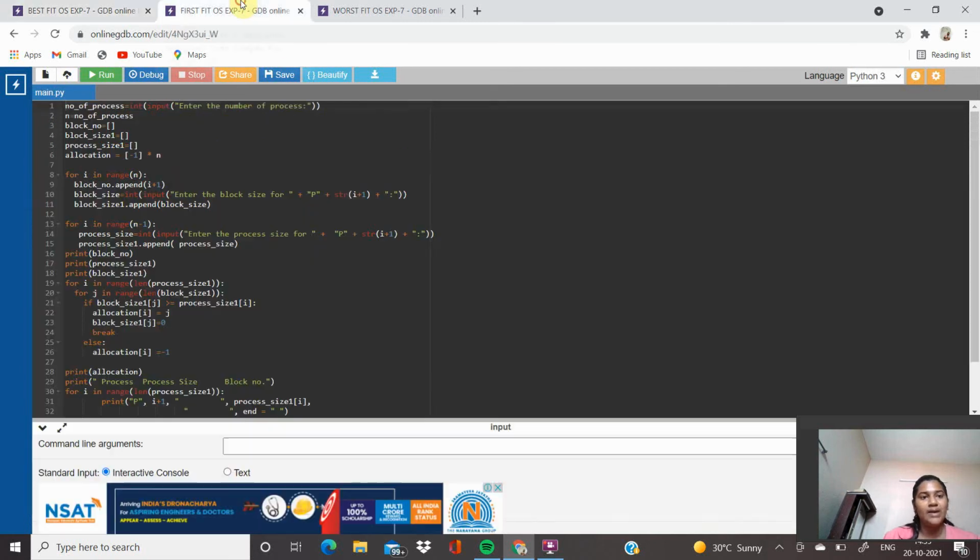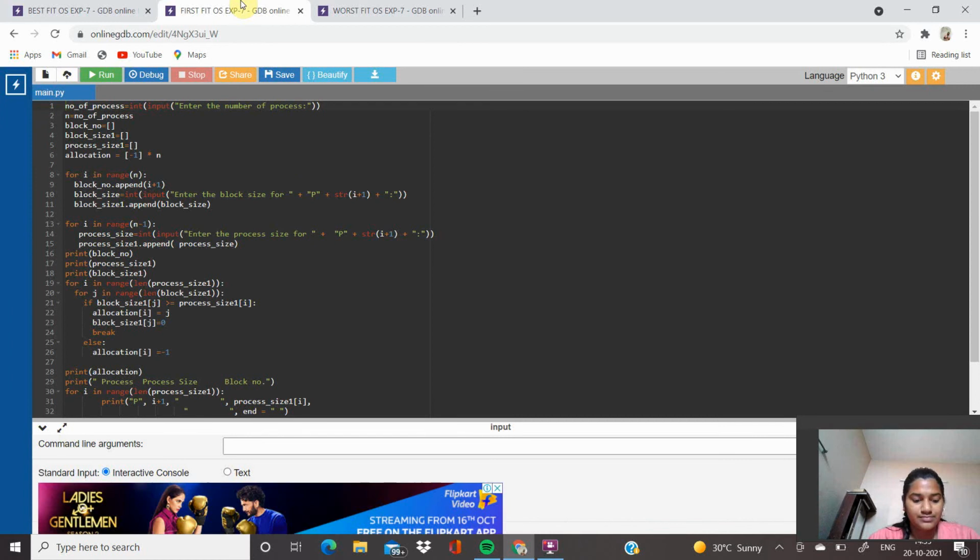Now let's see our first fit. In first fit, the partition is allocated which is first sufficient from the top of the main memory. Its advantage is that it is the fastest search, as it searches only for the first block that is enough to assign a process.